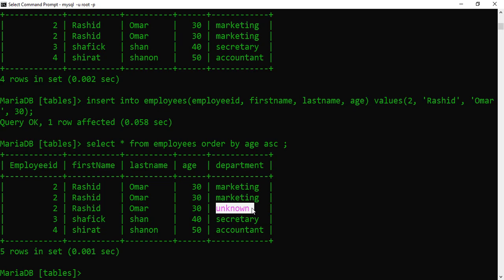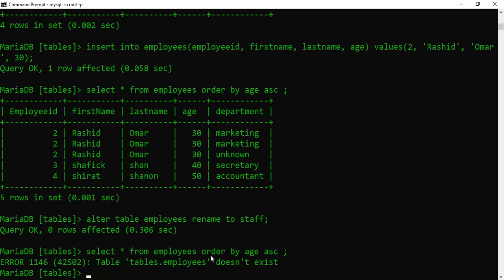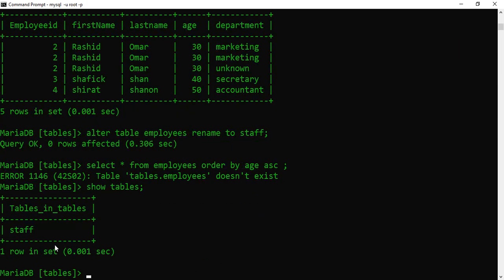Let us see how we can rename a table. To rename a table, we can use the alter table. We want to alter the table employees, and then we want to rename to staff. If we do that, as you can see, our rows have been affected. Let us now run show tables. As you can see, we now have the staff table instead of employees.